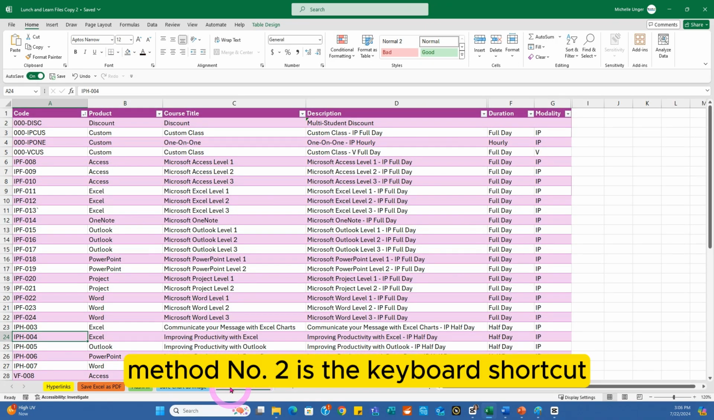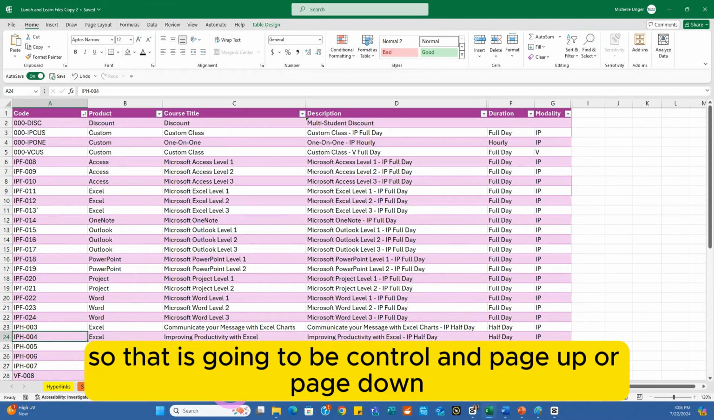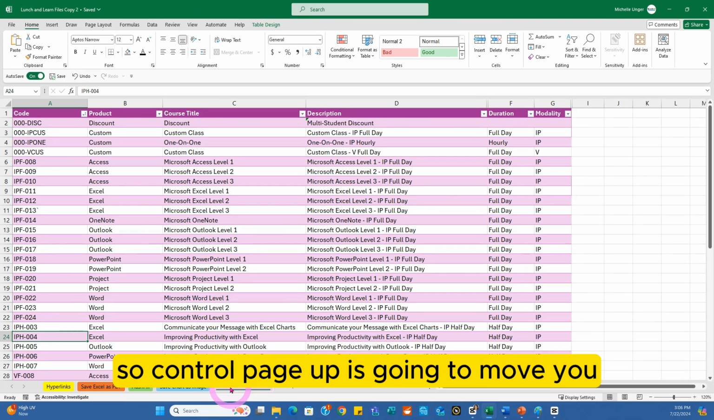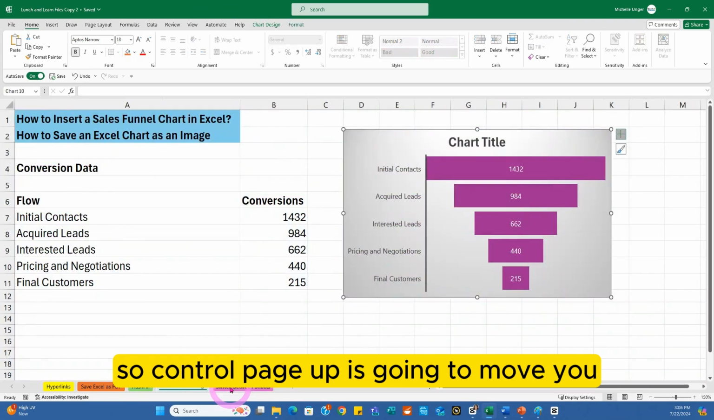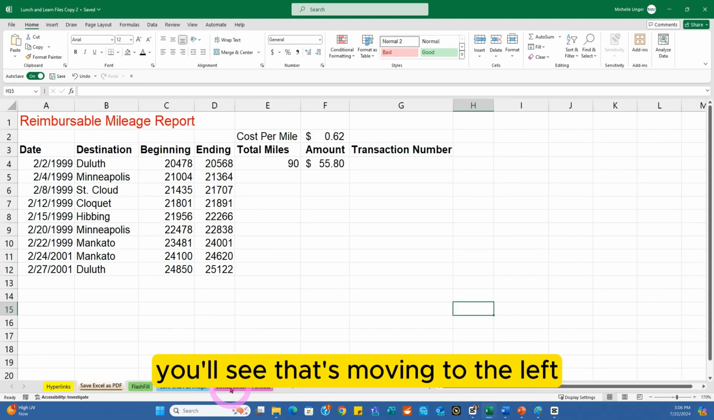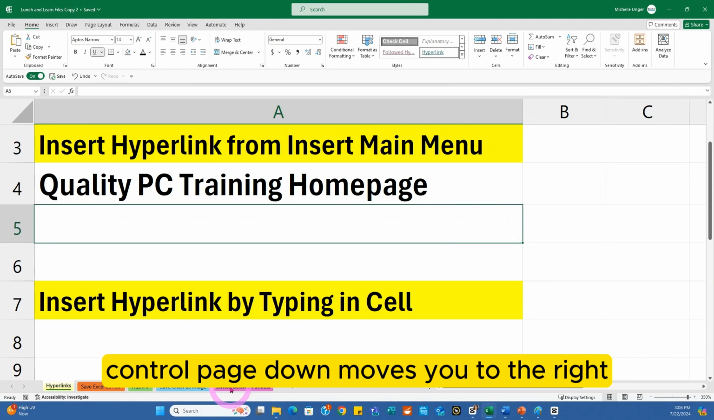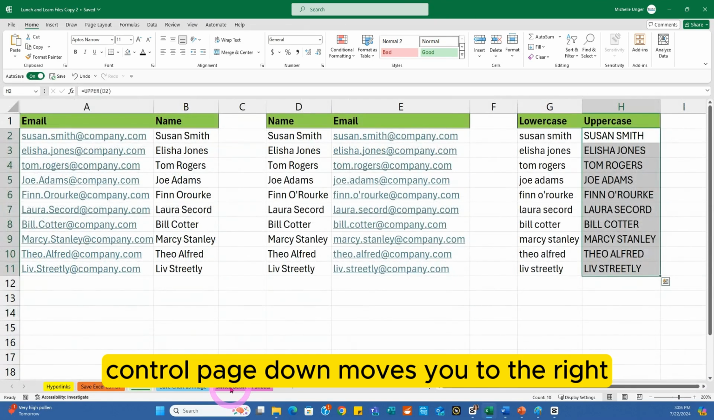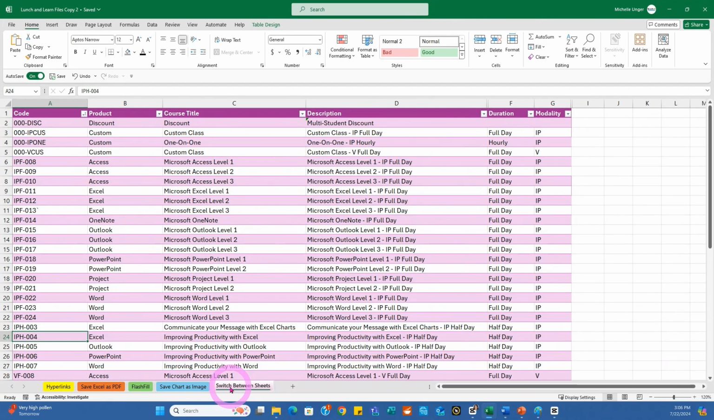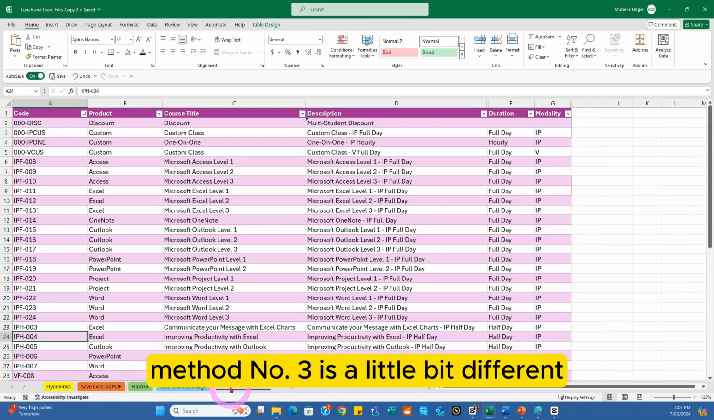Method number 2 is the keyboard shortcut. So that is going to be Control and page up or page down. So Control page up is going to move you, you'll see that's moving to the left. Control page down moves you to the right. That's method number 2.